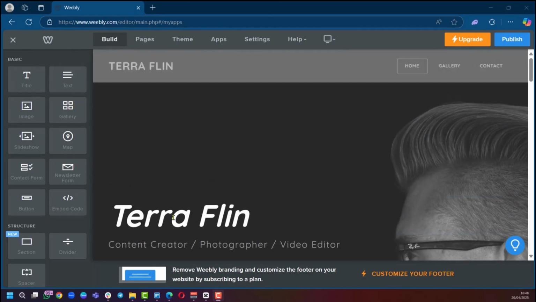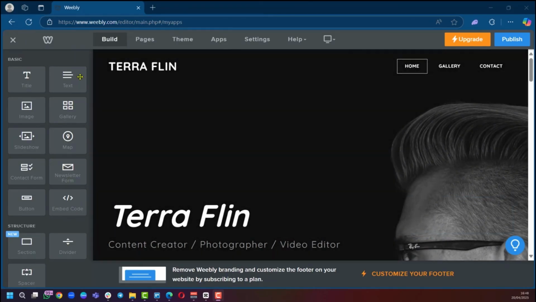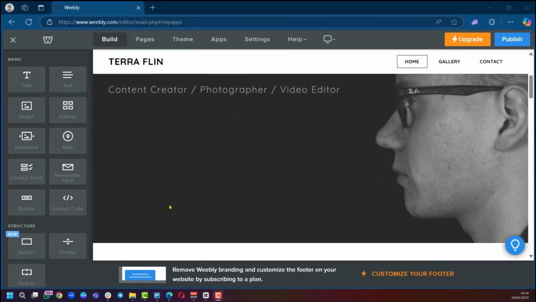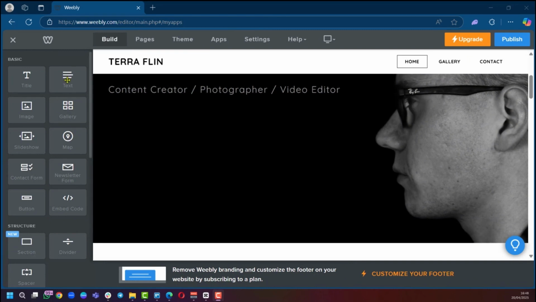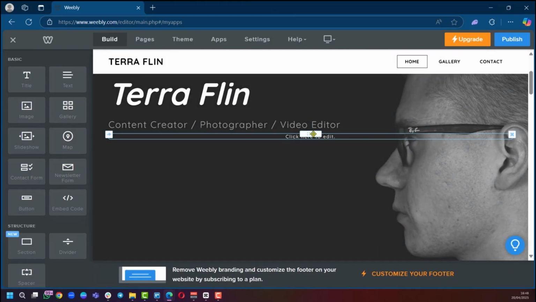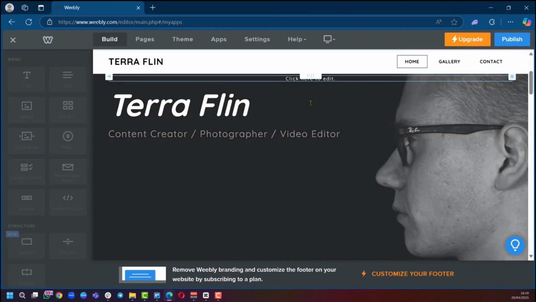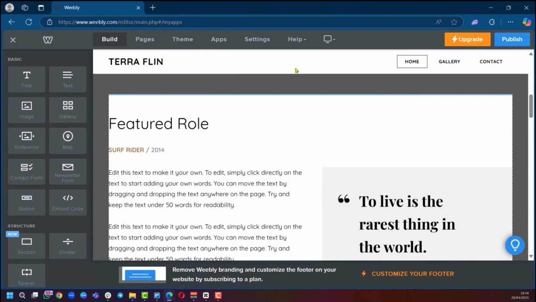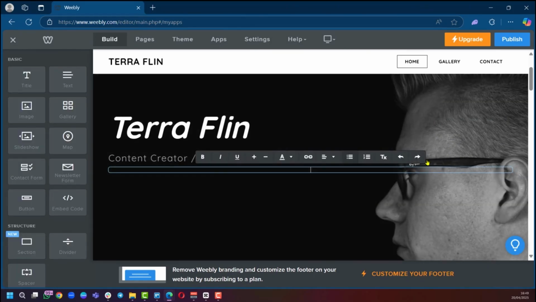We have title, which we have the titles already dealt with, and we have text. So we can come over here if we want to add some text right here. We can simply click on it and hold and then drag it and drop it right here. You can see it right here. Now you can also move it by hovering over it. And when the cursor changes to this, you can move it anywhere you want. If you want to move it up there, you could do that. But we're going to be putting it down here and we'll be writing some text.